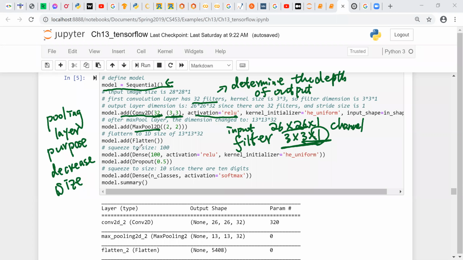Decrease the size. Especially for an image, in this case it's 2 by 2, so after the pooling, the image will decrease by 2. If initially it's 26, then it goes to 13 by 13. And because you have 32 filters, the third dimension now changes from 1 to 32.